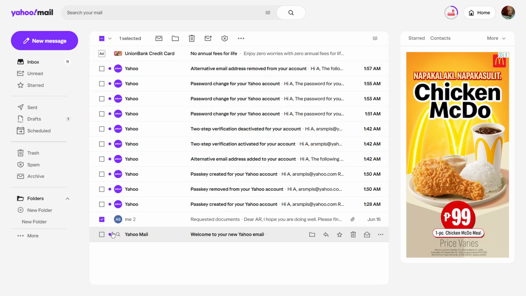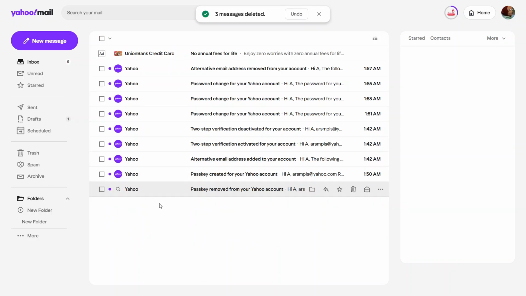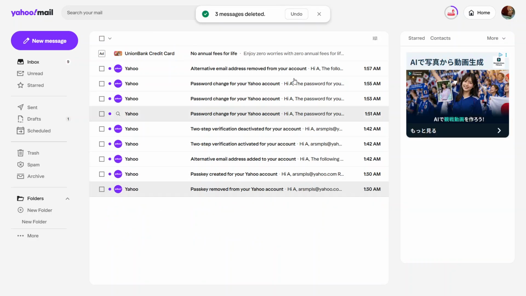You can also manually check the boxes next to individual emails if you only want to delete certain ones. That gives you more control, especially if you're reviewing messages as you go. After your emails are selected, look at the toolbar at the top and click the trash icon. As soon as you do that, Yahoo Mail will immediately move the selected emails to the trash.